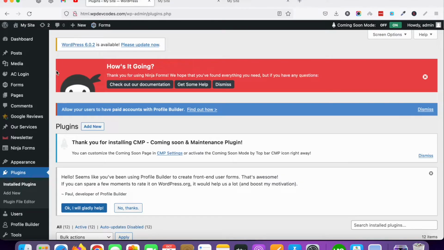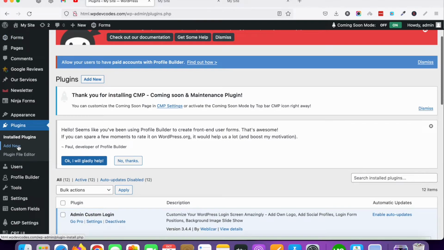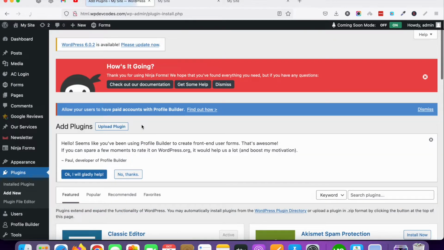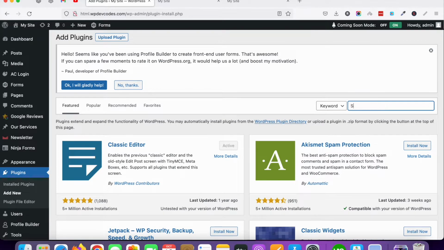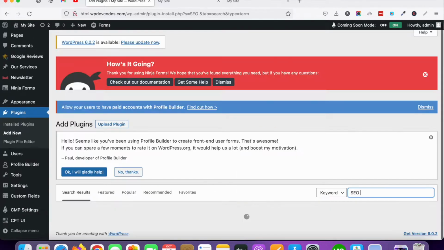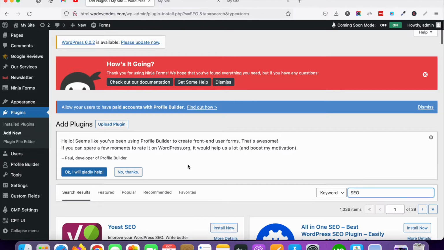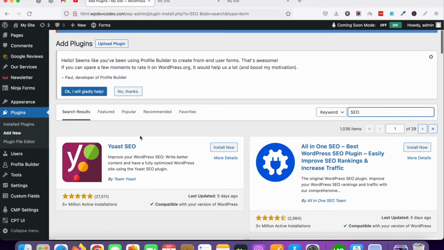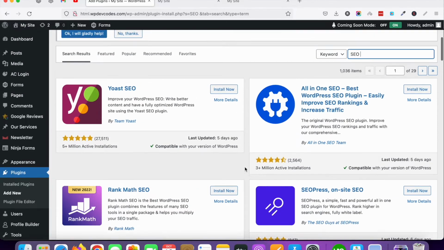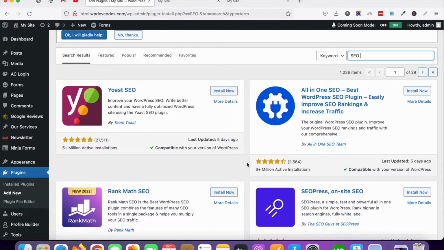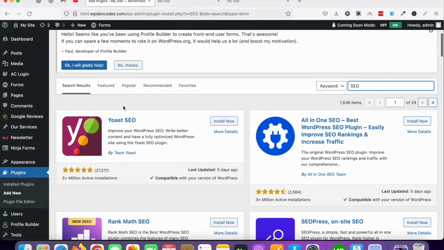So let's go to the plugin section, click on add new, and in the right sidebar just search for SEO. After that you can see the first plugin called Yoast SEO. There are multiple SEO plugins in the marketplace, so use whatever is best for you. For now we are going to add the Yoast SEO plugin. So I'm just going to install the plugin now.